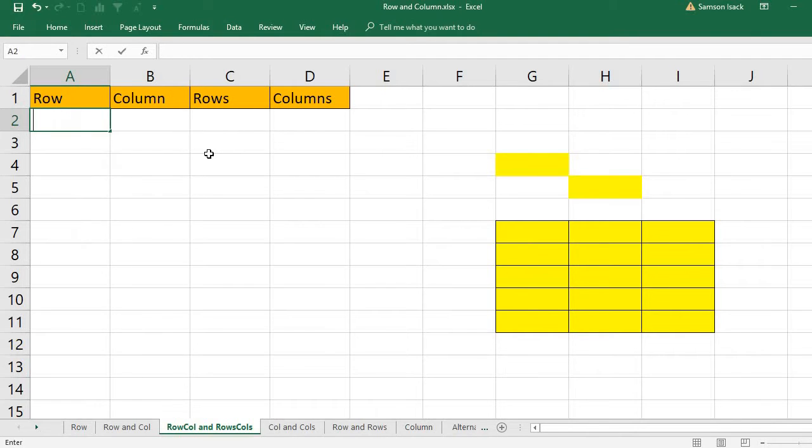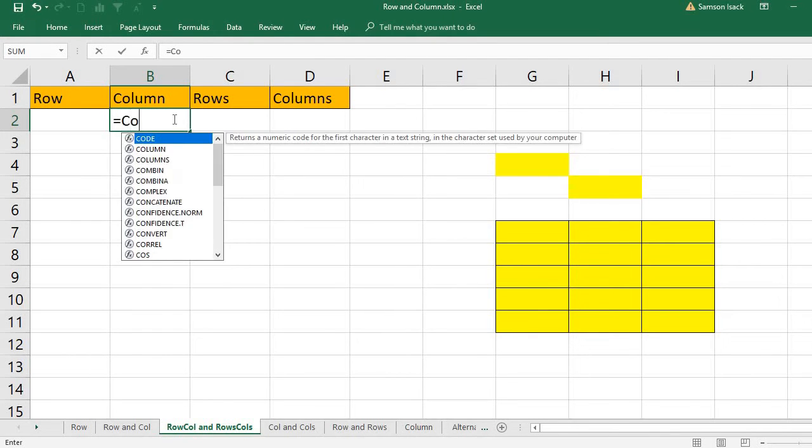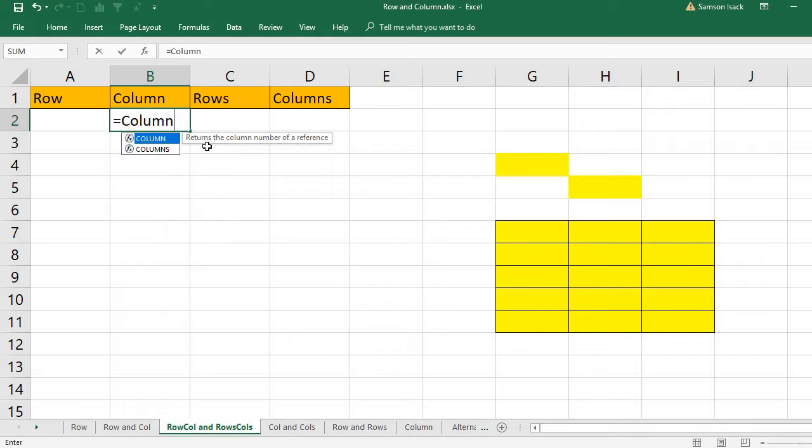Similarly, what is the COLUMN function? The COLUMN function returns the column number of a reference. The COLUMNS function returns the number of columns in an array or reference. I will explain them one by one. Now we'll go to this cell.